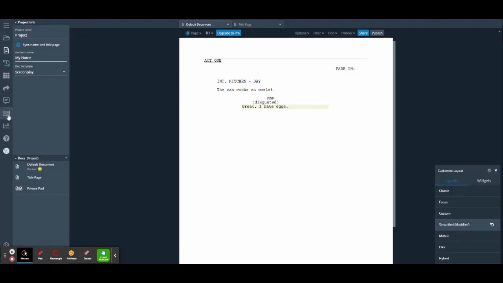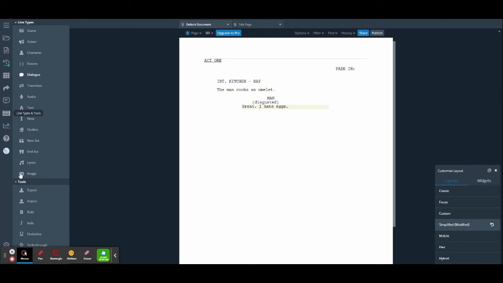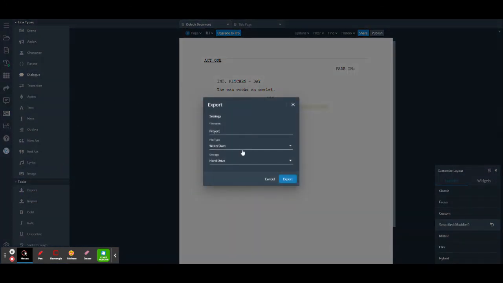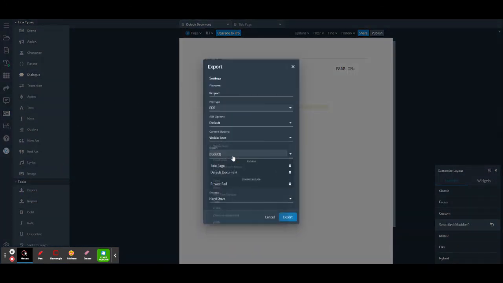There. Now we can go back to our tools and export our creation for all of our friends to see. Lots of formats to choose from, include the title page, could save it to Google Drive.